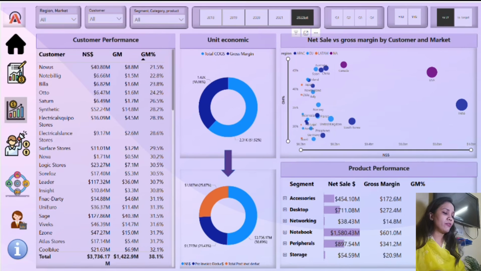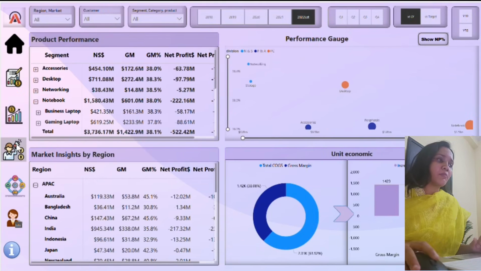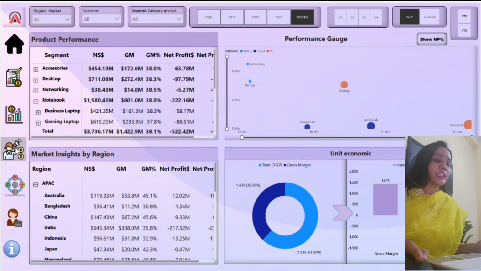So I am moving directly from here. Just click the marketing icon, and now we are here on marketing. These filters are the same, which I have already explained in our last finance page view and sales page view.